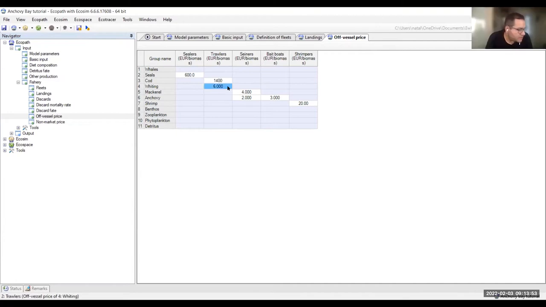Yeah, for whiting, that should be 200. Anchovies, they should be 160. And shrimp should be 17,000. But I realize that I have not changed the... you're actually missing another zero for the shrimpers.